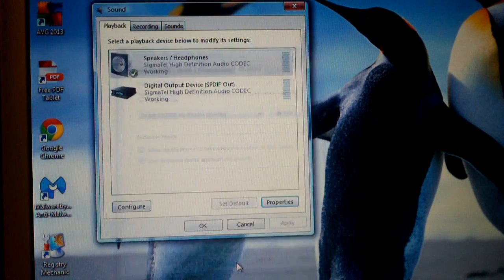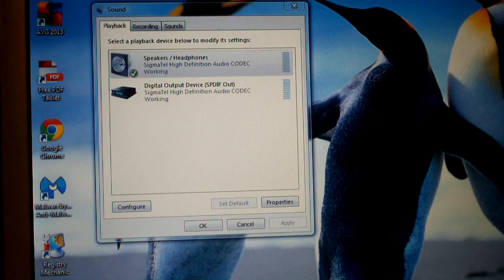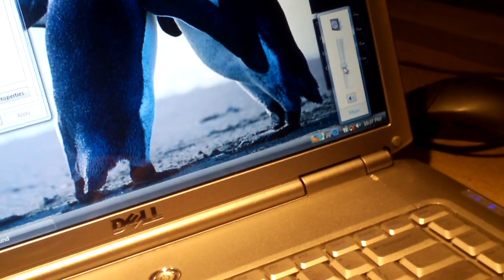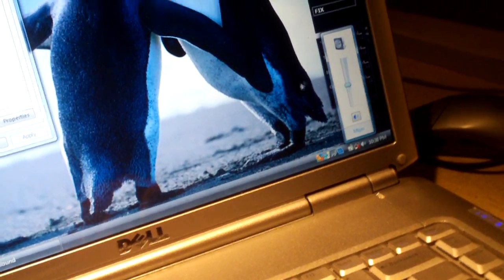Select OK. Now of course you're not going to really notice a difference on the laptop's internal speakers, because the internal speakers are just not very high quality for that matter. It would sound just like normal. But you would notice the difference on this computer. You have to plug in some headphones.